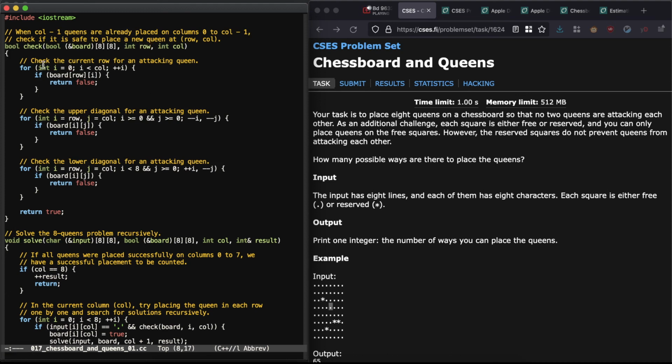So one thing we'll do is check the current row for an attacking queen. So we're checking the current row. So I've highlighted one cell here just for the purpose of illustration. We'll check the current row on the left side fully to see if it is free or not. So that is this loop.